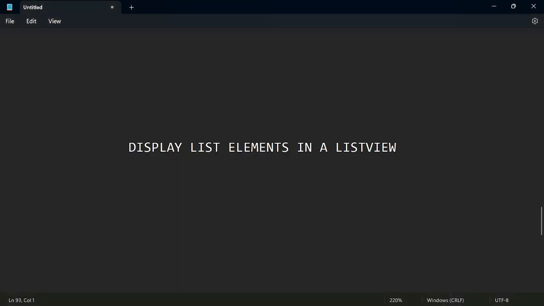Okay, so you are now familiar with the concept of a list. What we are going to do now is display the content of the list in our list view. I know you're already familiar with what a list view is. It is a widget in Flutter that is going to display lists.